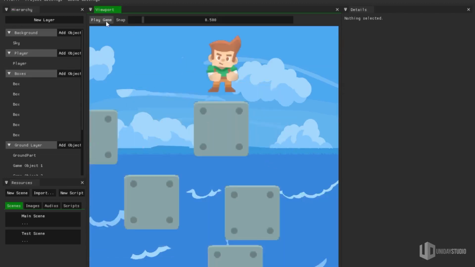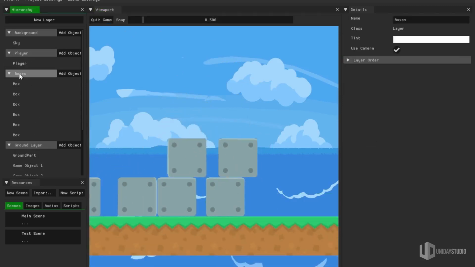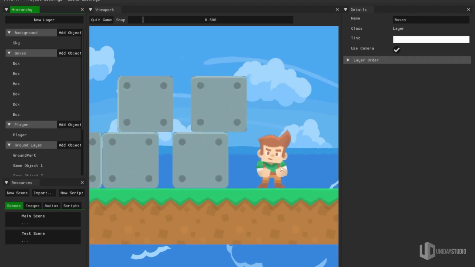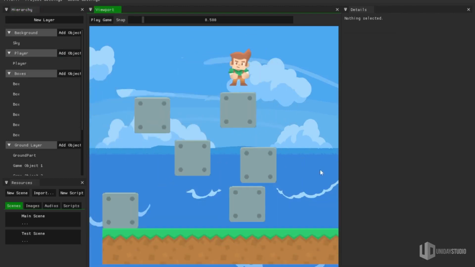And I don't know if you noticed it, but if I play the game, I can literally edit the game in real time. For example, let me put the boxes on top of the player, and you can see the players here. I can literally edit the game while I play the game, which is pretty cool. So let me quit the game, and of course when you quit, it undoes what it did.